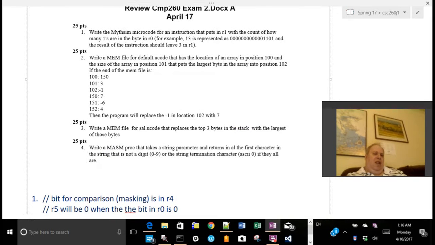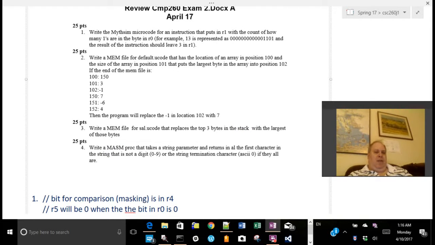So this one is not microcode, this is an assembly code question. It's write a MASM proc, and all you're writing is a proc. It takes a string parameter and returns in AL the first character in the string that's not a digit, that is the characters 0 through 9, or it returns the string terminator if they all are.